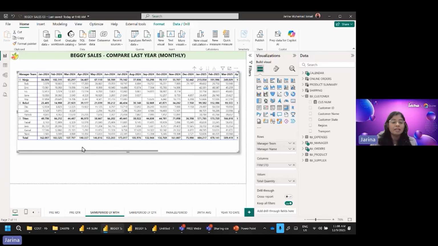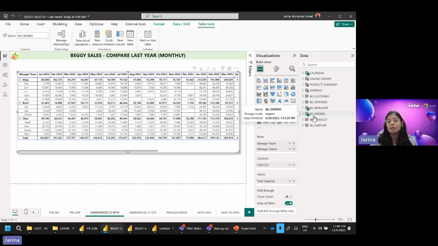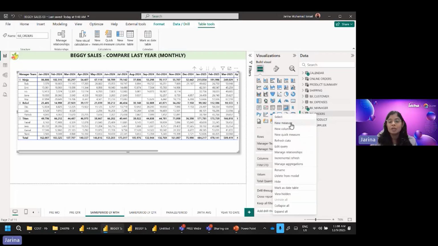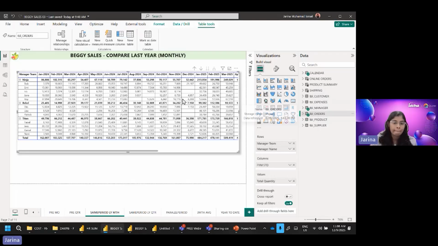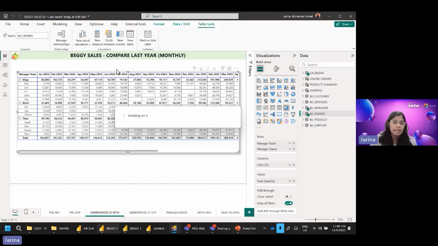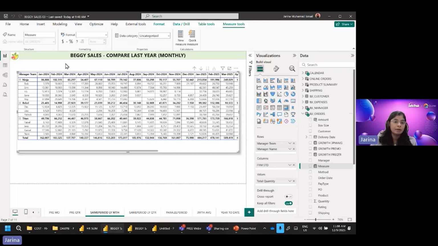Now I would like to compare the growth. Then I can use a formula to create it. So I go to my data table, which is called the order table here. On this order table, I right click, new measure. Then I come to the formula bar to create the formula. I type the name as growth previous month, so I put PM growth. The name is your choice.